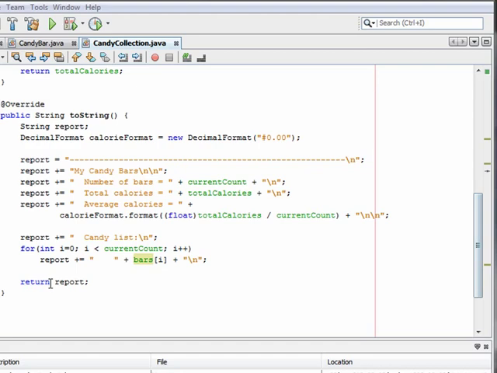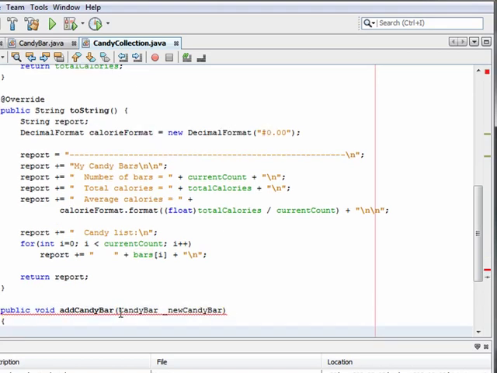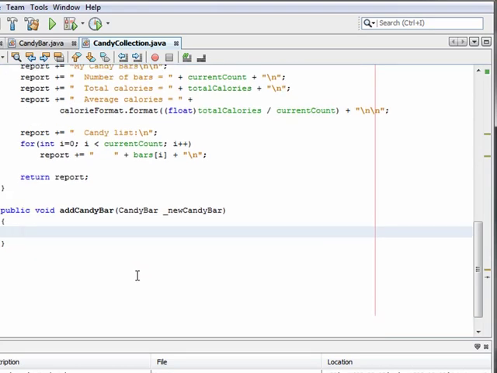Okay, now let me do the work to add the ability to add a candy bar to the collection. So this is going to be a public void method. We're going to call this addCandyBar. And if you pass me a candy bar, I'll call that underscore new candy bar, then I'm going to add that to my bars collection.